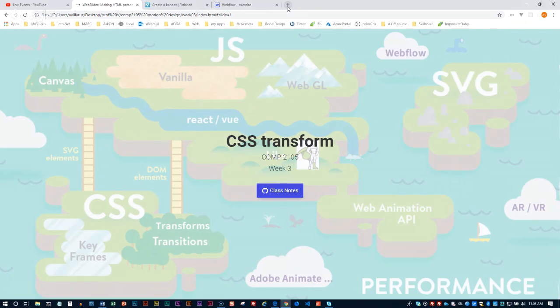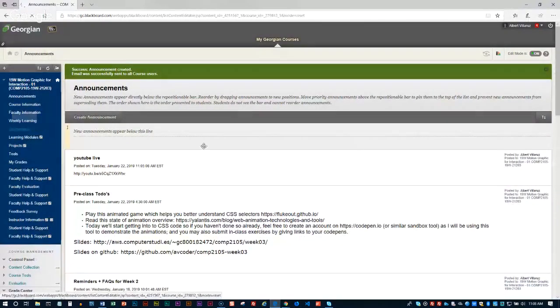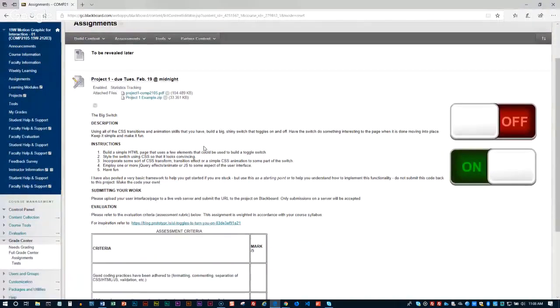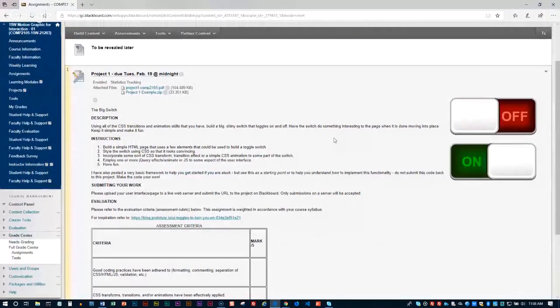And let's just go over assignment number 2. I know I briefly introduced it last week. Let's just go over it in more detail today. So here it is. Oh, sorry, not assignment number 2, assignment number 1. I'm sorry, my bad. Assignment number 1 is this one here, project number 1, which is found under assignments, which is due Tuesday, February 19 at midnight. It's basically you're creating a toggle switch.